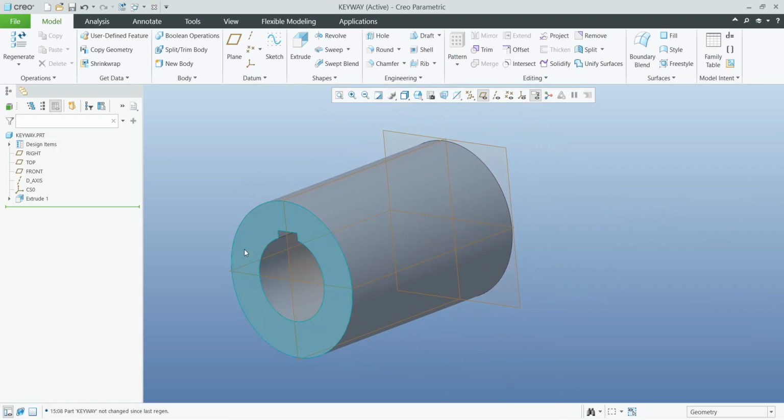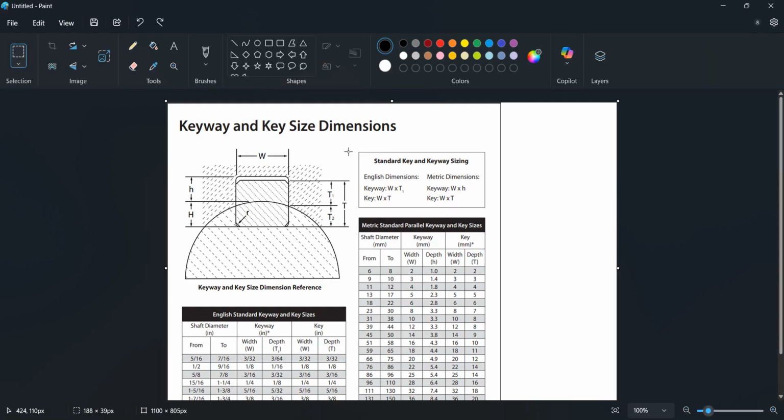I'd like to continue with the variable based on the keyway and key size from the internet. So what does it mean? We would like to specify that if the shaft diameter is between 6 to 8 millimeters, width will be some value and depth will be another value. Also, for example, another example, if the shaft diameter will be between 31 until 38, then the keyway dimension will be 10/3.3. What does it mean?